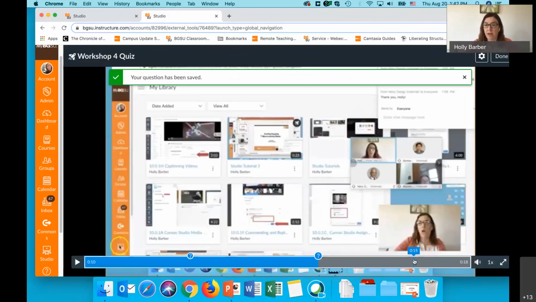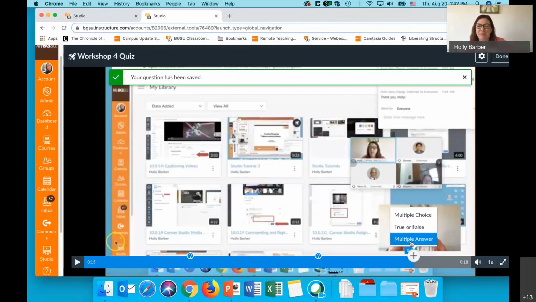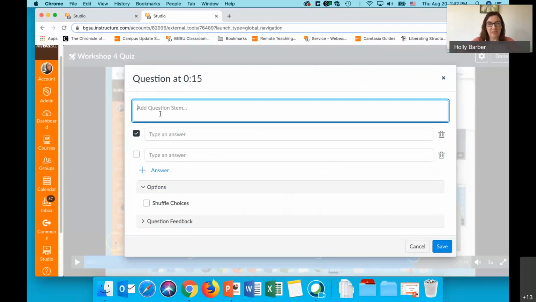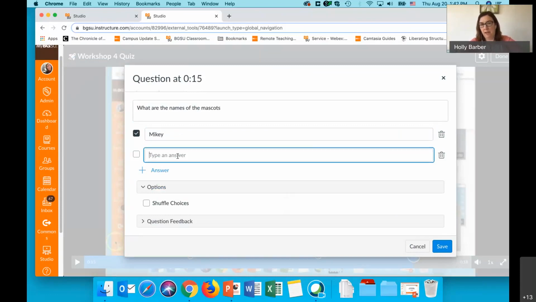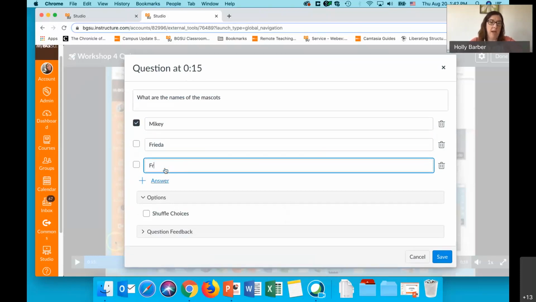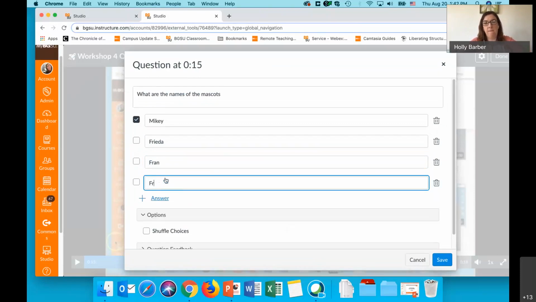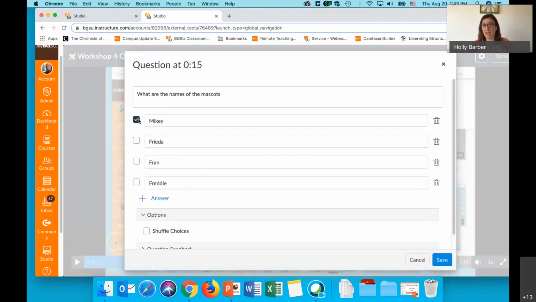And then the final one, I don't know if I have a good multiple answer question, but we'll try it. So multiple answers. Like, what are the names of the mascots? So we could type in, let's see, Mikey, and then we could say, let's say Frida. We can add our answer. We could type in Fran and answer Freddie. So there are two correct answers. We just uncheck Mikey because that is not the correct one, but we could say Frida and Freddie. And so those two would be marked as correct when the students answer that.